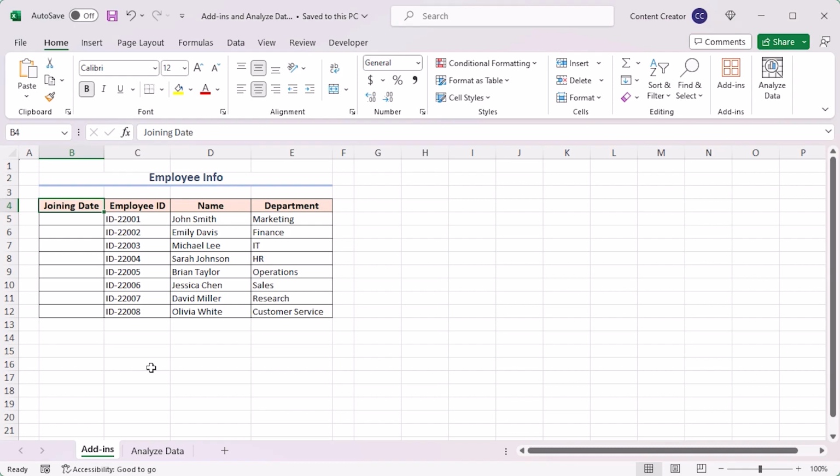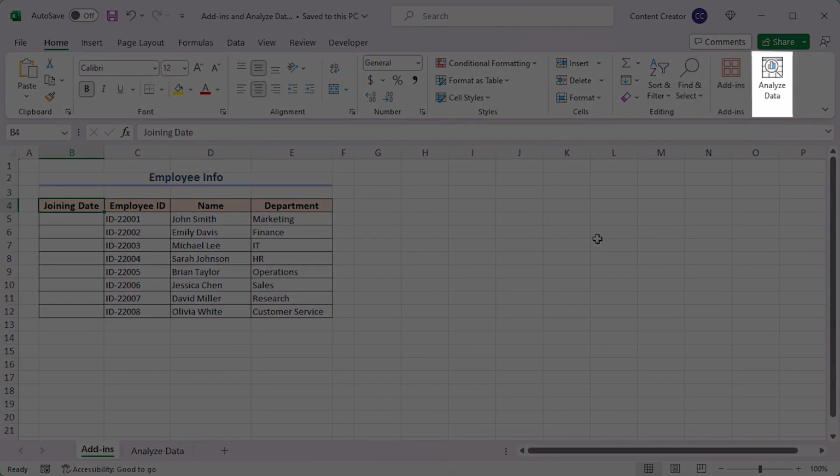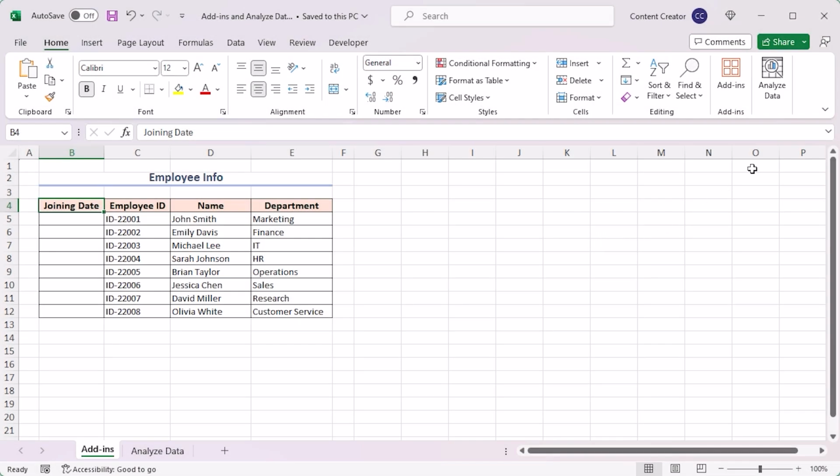In this video, I'll discuss two hidden gems in the Home tab. I'm talking about the add-ins and analyze data features. You'll find these two icons on the right side of the Home tab ribbon. First up, let's talk about add-ins.